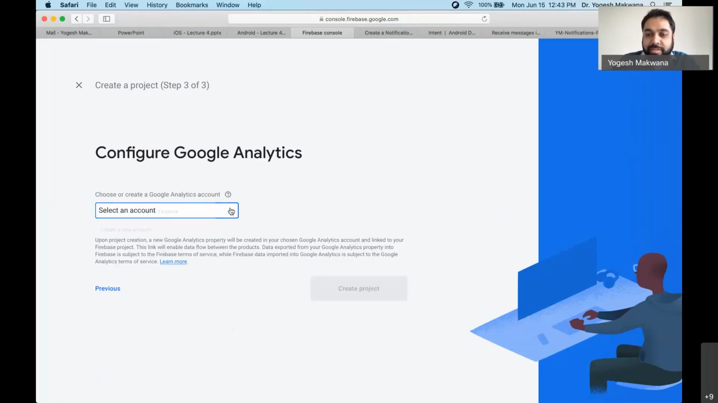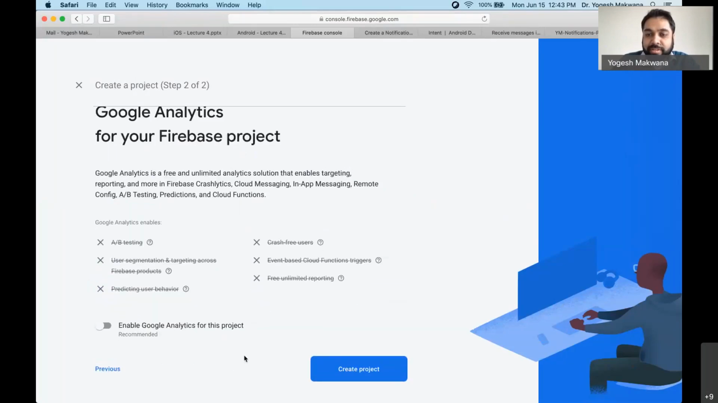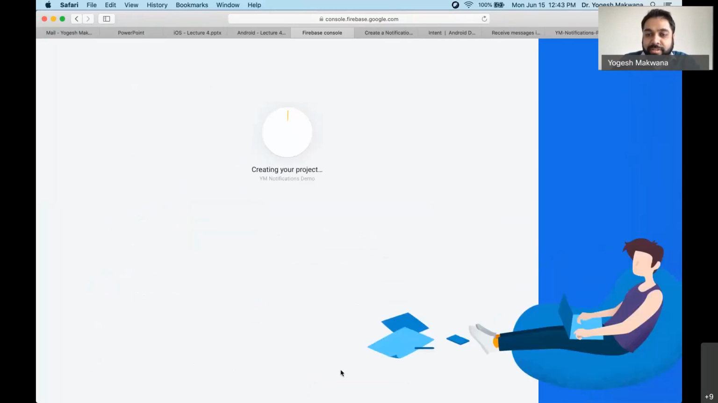Oh, I see. It wants a Google Analytics account. So I'm just going to disable it. I don't want to create a digression here. So I went back and disabled it, and now I'm going to say create project.